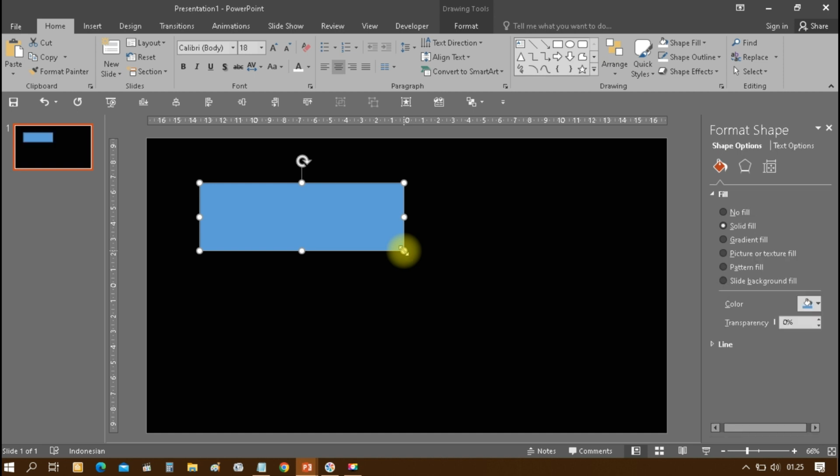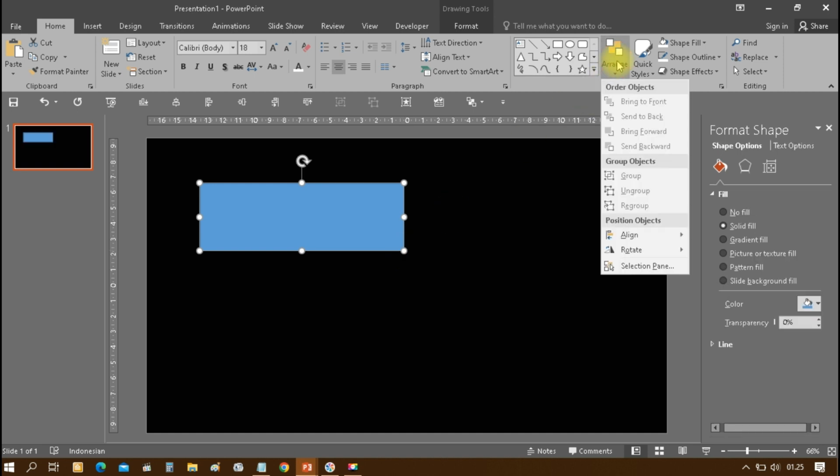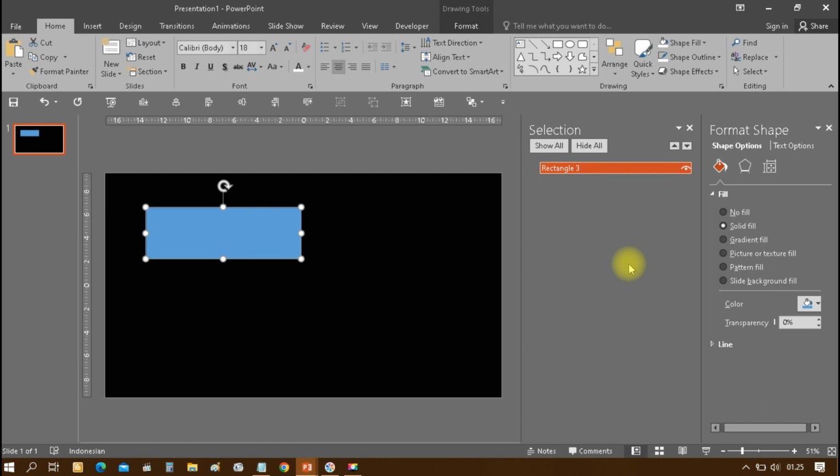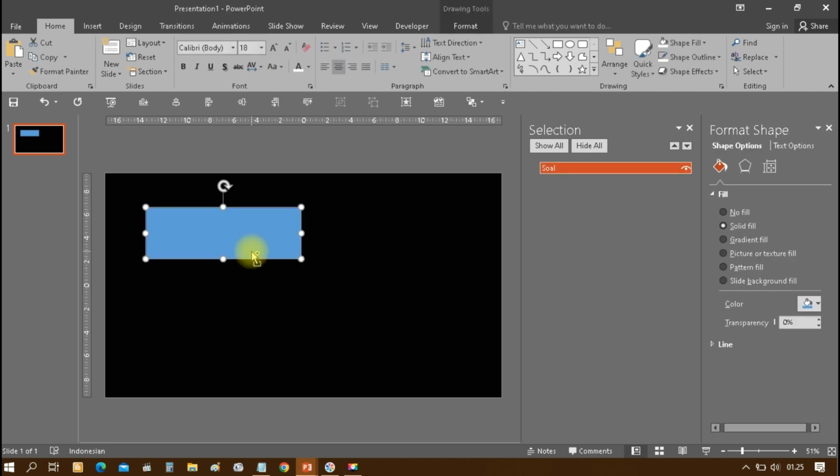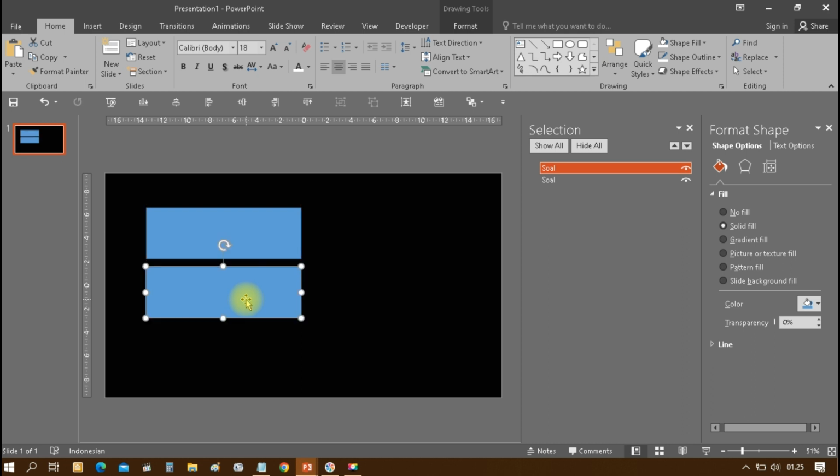Okay, and we need to give it a name because it is necessary, it is very important for our code later on. Okay, I just give it soal. Soal means the question. And then next I will create another shapes, 5 shapes for the options. Here, make it a little bit smaller.